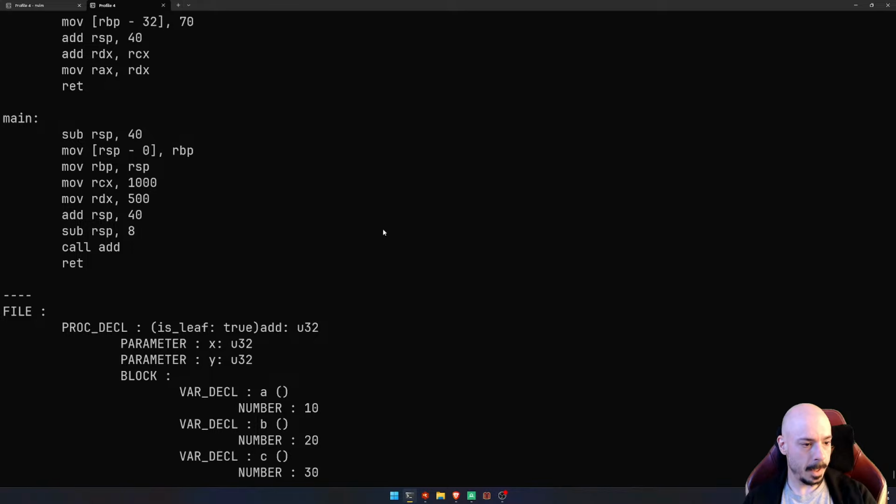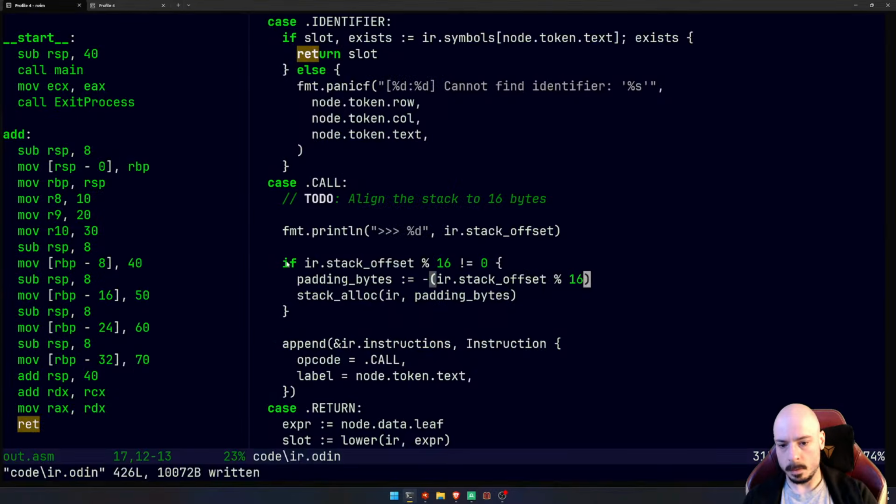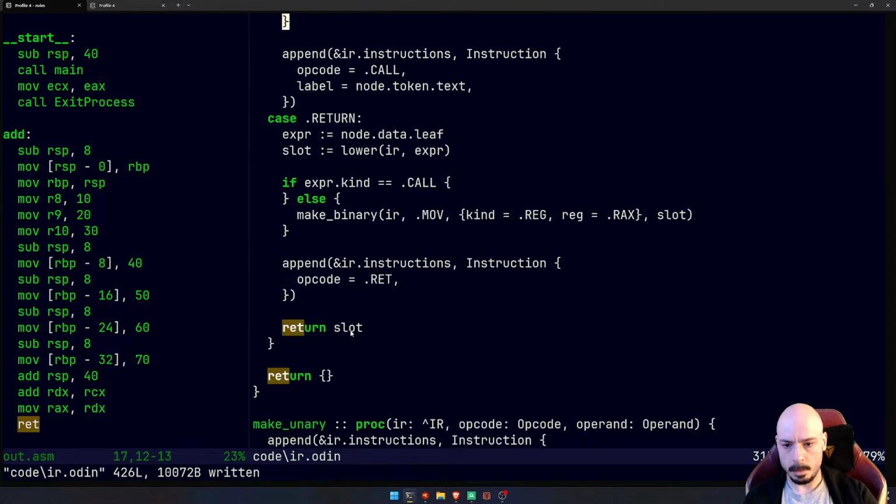Did you just output the padding bytes? It should be padding bytes plus current stack size, says Abdul. I'm not sure what you mean by that. Did I output it?